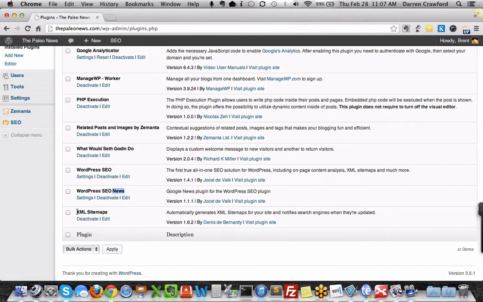XML sitemaps. If you don't know what an XML sitemap is, it's basically just a way for the Google bots and the search engine bots to read your site and look at the content and how it's laid out, and helps with them just being able to semantically understand what the heck is going on. So let's take a look at the Seth Godin plugin here in this next video.